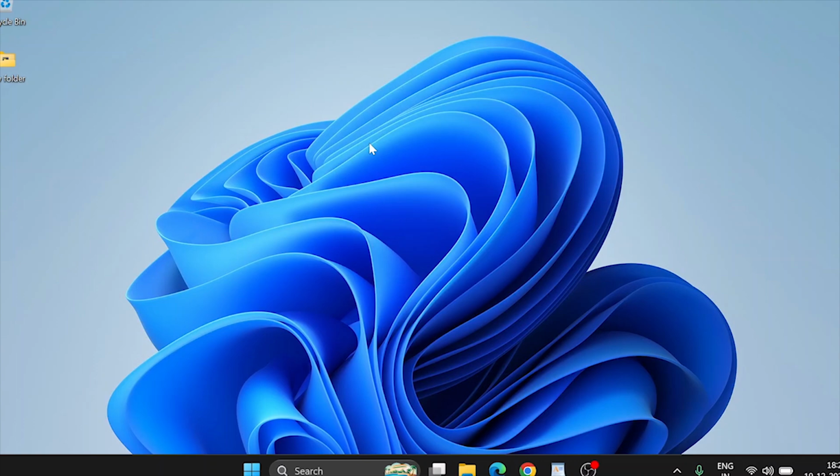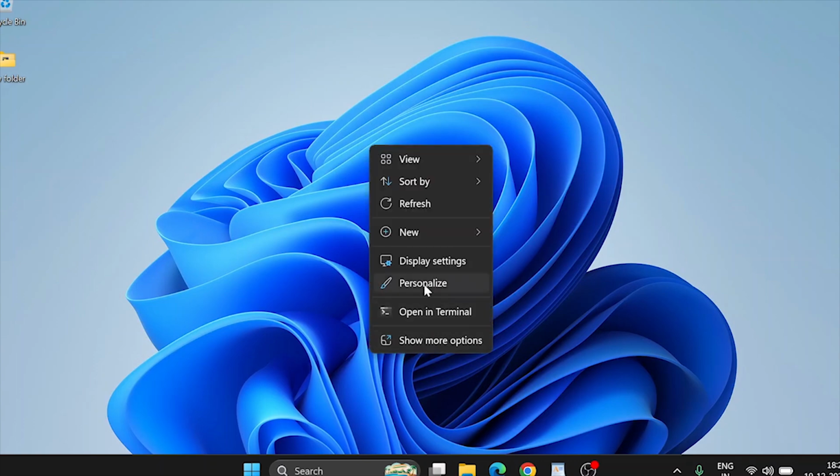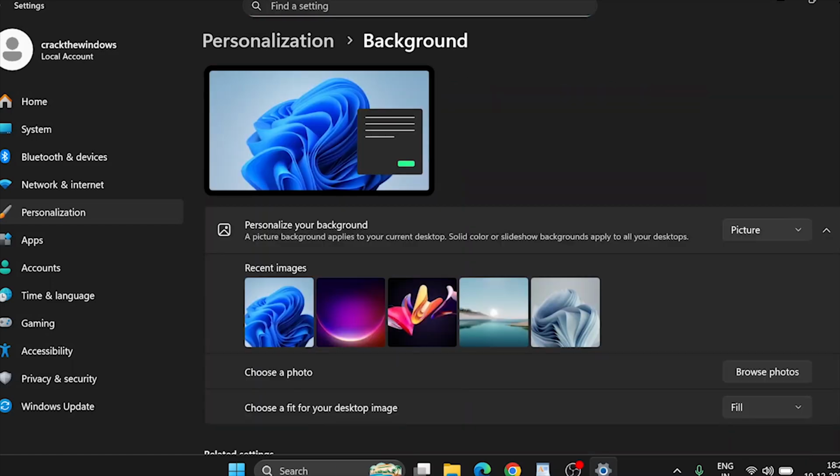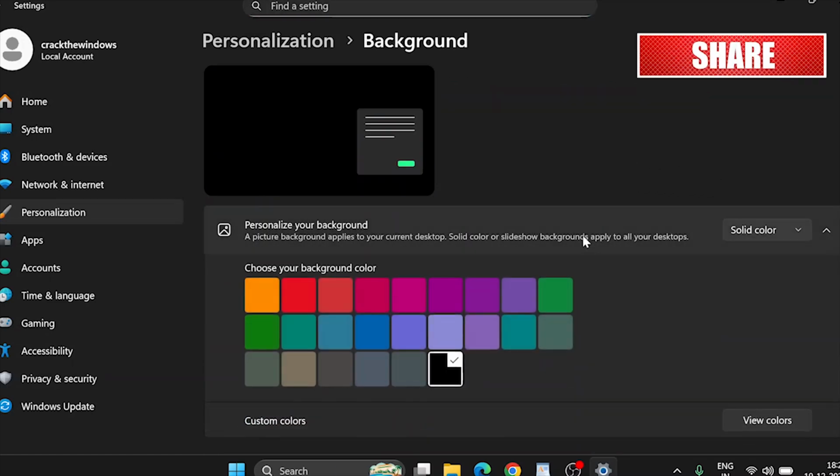Go to Personalization, Background. Use solid dark colors. Avoid bright spotlight images.